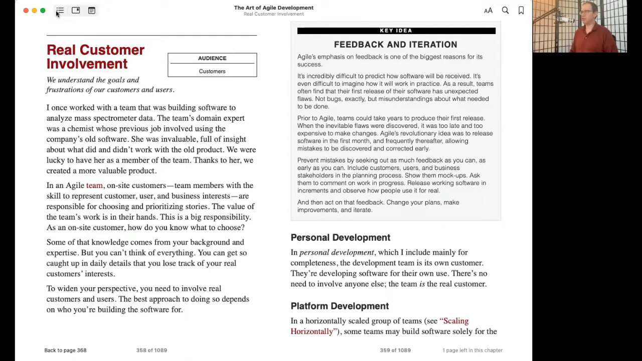Prevent mistakes by seeking out as much feedback as you can, as early as you can. Include customers, users, and business stakeholders in the planning process. Show them mock-ups. Ask them to comment on work in progress. Release working software in increments and observe how people use it for real. And then act on that feedback. Change your plans, make improvements, and iterate.